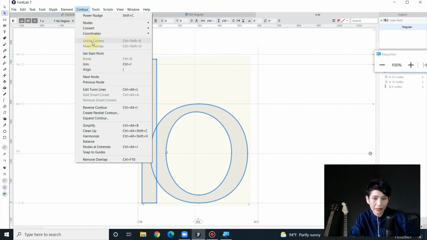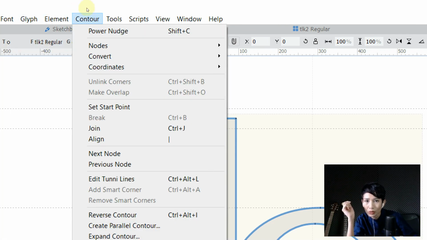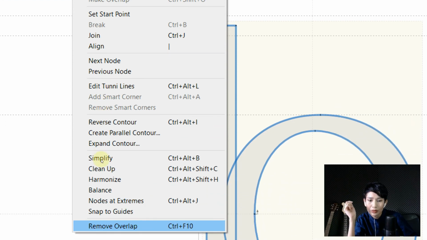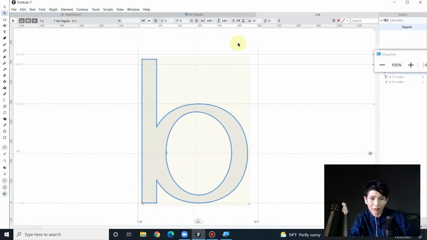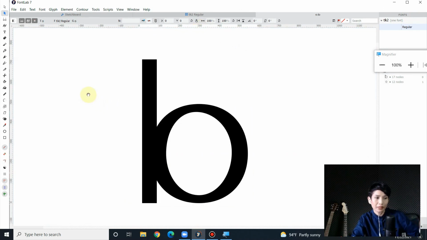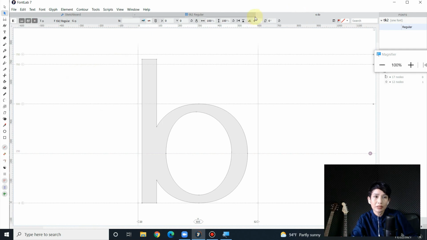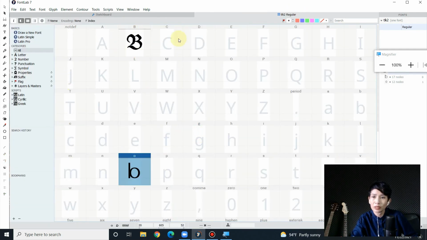Okay, I'm going to zoom in just a little bit so that you can see the command here. Elements. Oh, sorry, no, contour. Go to remove overlaps, and now we have a perfect shape of B, like this. Yeah, that is pretty easy, right? So this is the easiest way to draw the character form.